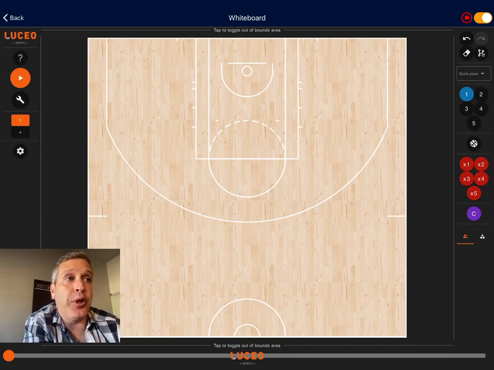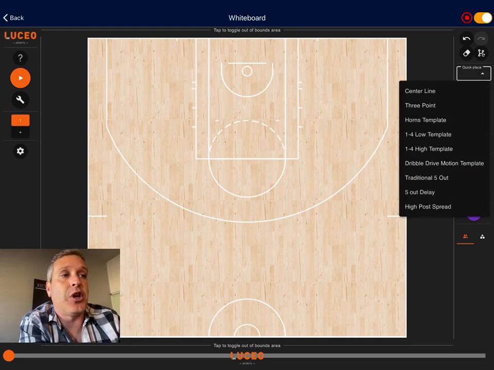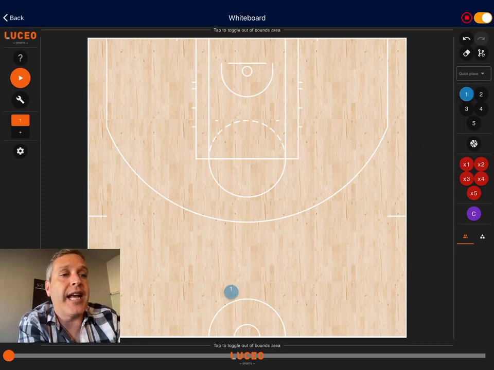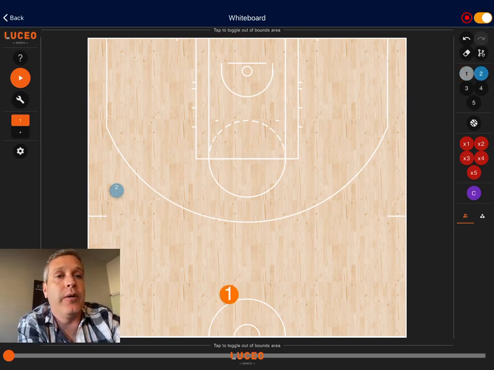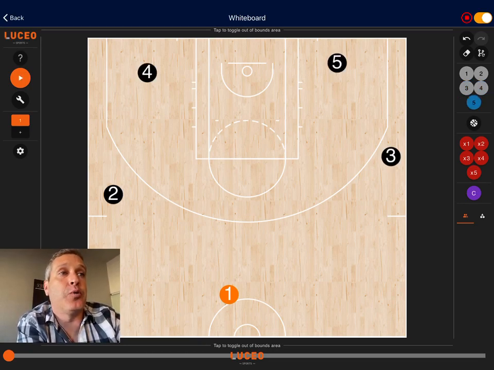All right, so now to place players down to get started. Couple options. I can use this quick place tool, which has a whole bunch of starting locations for different sets. Or I can just start dragging players from the right onto the court. Or if I just tap or click on the court, it'll place players wherever I'm touching.